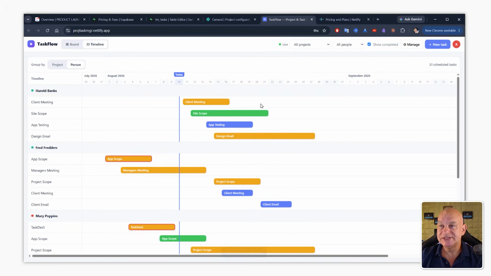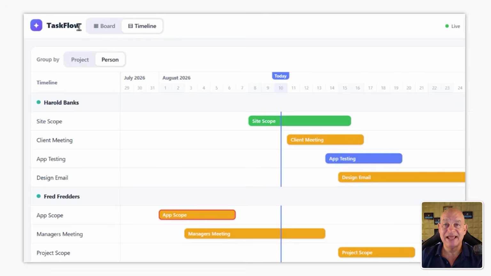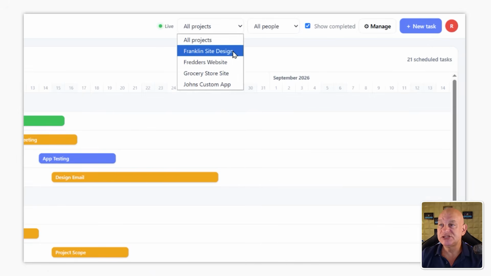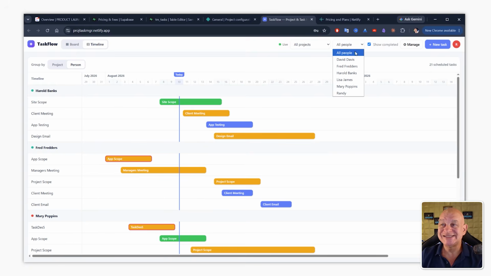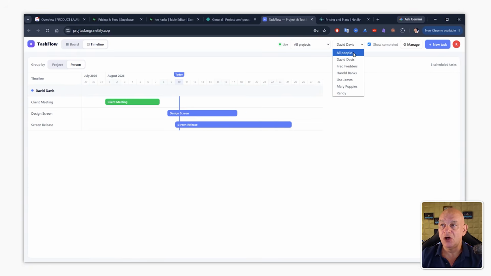Jeez, this is amazing. I mean, it did take a while, but this is really good. So we can change it. Let me see if I can set the length. Oh, I can even change the length. It's even given us a nice name called TaskFlow and a little bit of an icon. We've got multiple projects. We can see a single project, or we can see multiple projects. If I want to see a single staff, I can do that. I can see all people.